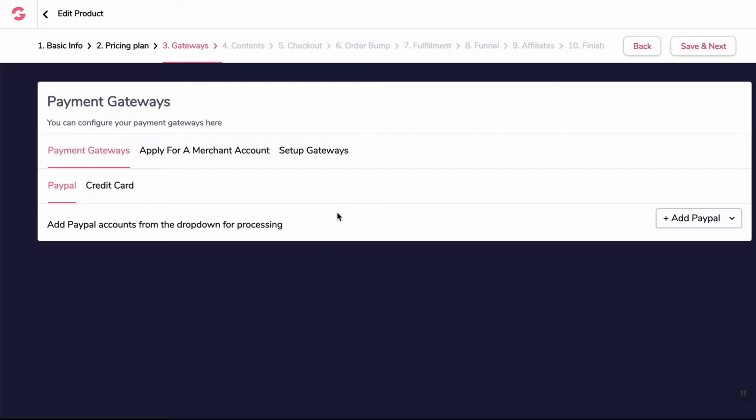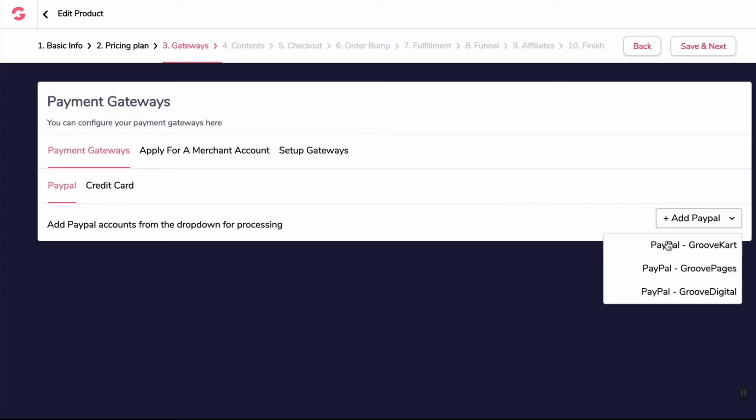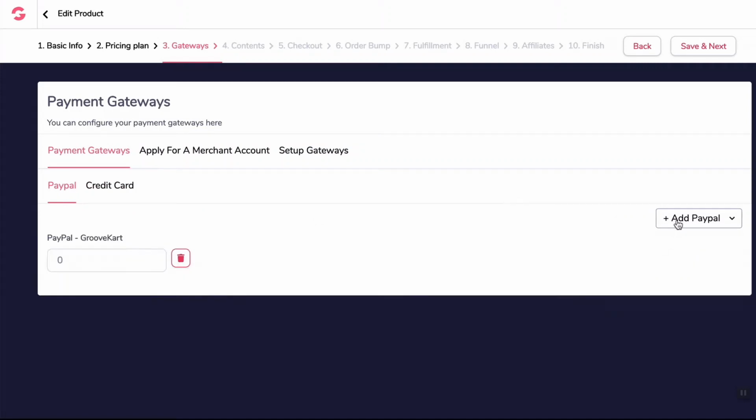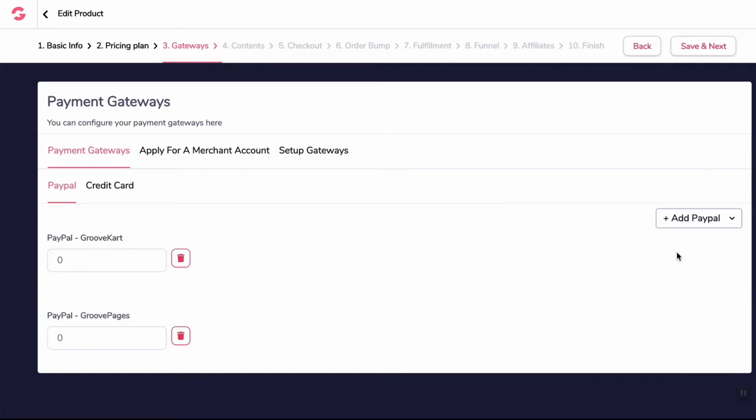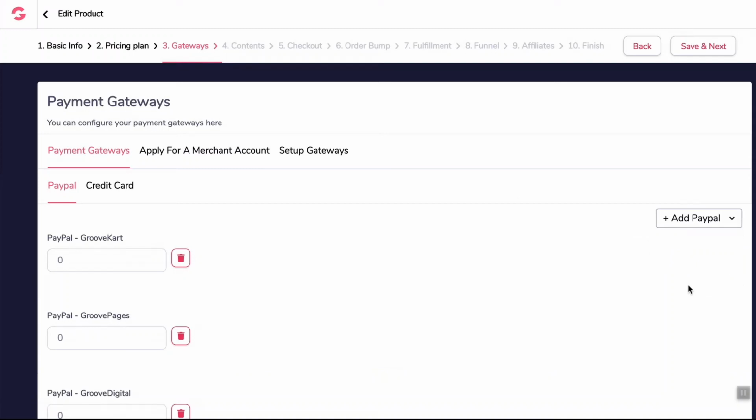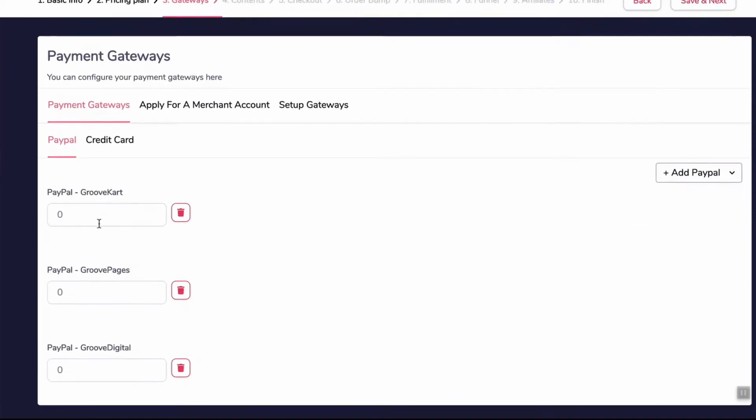And I've already connected 3 of my PayPal accounts to the system. So I'm going to add my PayPal Groove Cart. Now I have a PayPal account for Groovepages as well, and we have a PayPal account for Groove Digital. And what I can do here is I just have to make sure these numbers add up to 100, or if not, it gives us an error.